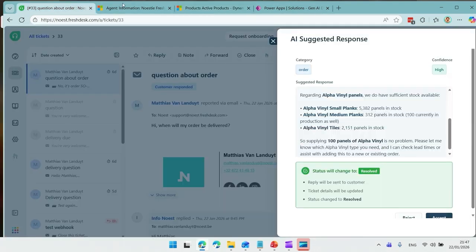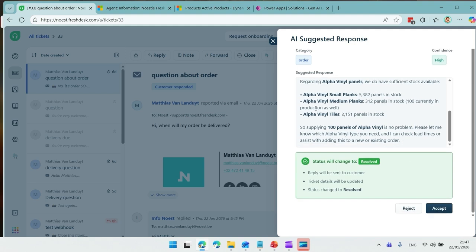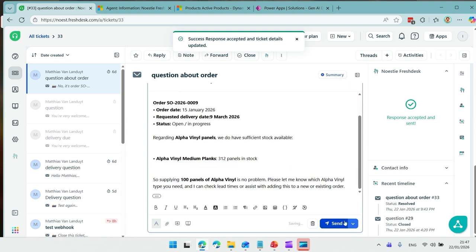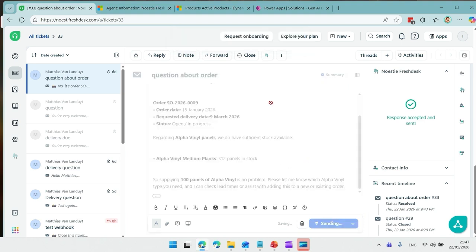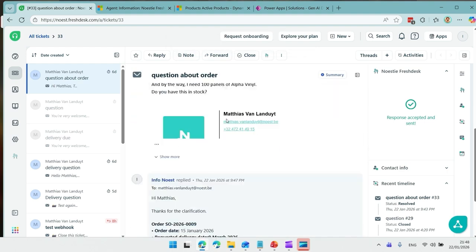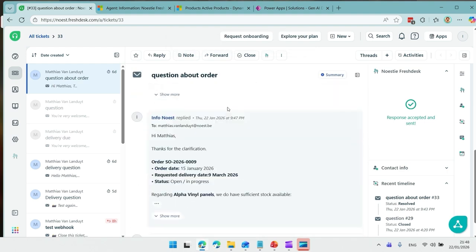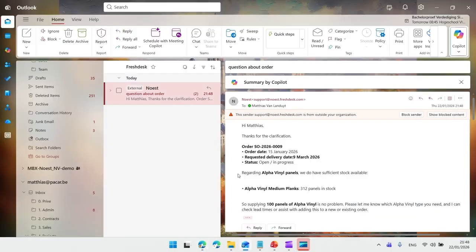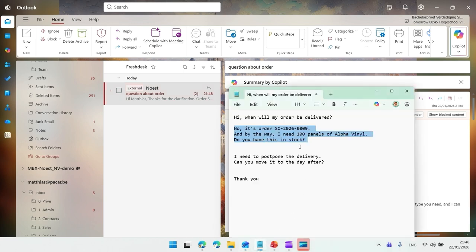Let's say as an agent that I know that the customer always wants medium planks, I can still modify the response. Okay, so we send out the request again to the customer. So we've seen the needs info, we've seen the resolve.